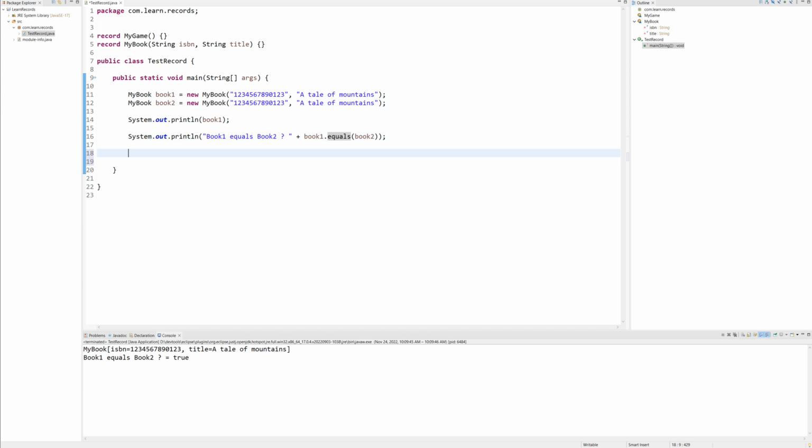And similarly, you can use the accessors here, like you can access the title field using the title accessor, and you can have the ISBN field as well. And you can see here that these accessor methods don't have the get prefix. They are just the same name as the field name as you defined in the declaration of the record. So these are all the features available in records.